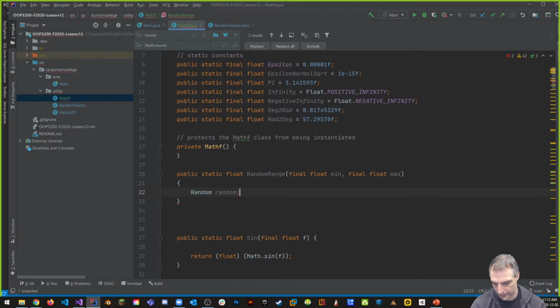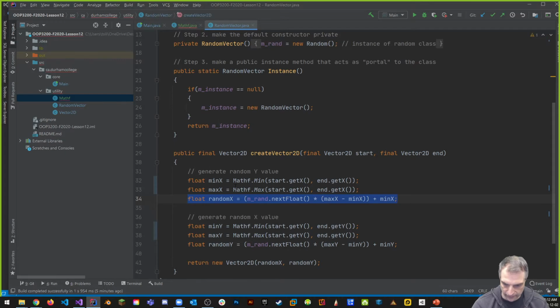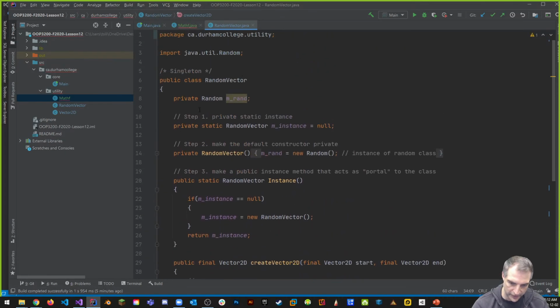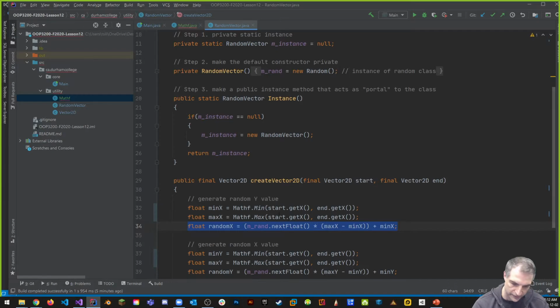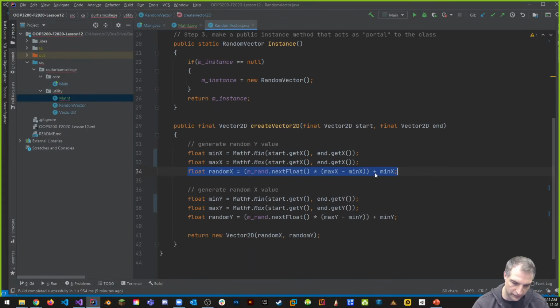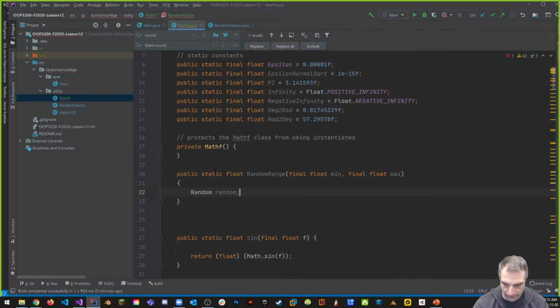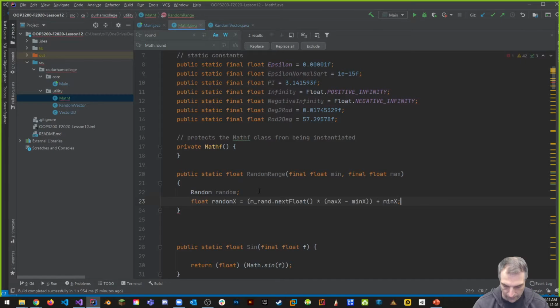So first I make a random kind of object. Then the next thing I want to do, let's look at this. First I created it here so it's part of my class. Here I don't need it as part of my class. I'm going to call it every single time I call this. This is my plan, where I pass in nextFloat. So I'm just going to grab this thing, go back to Mathf.java, put that in, and replace mRand with random.